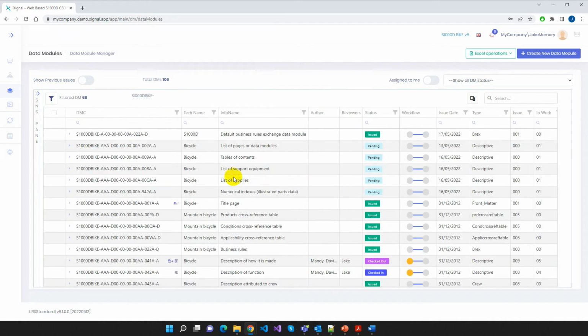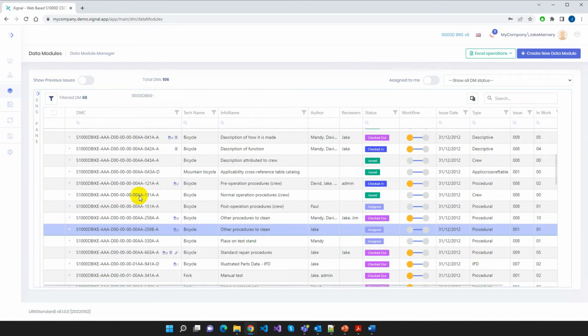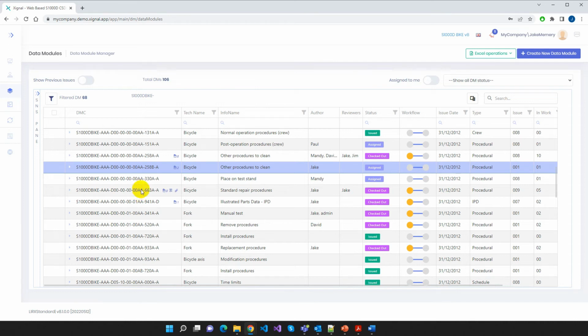Okay, so let's have a look at a data module and see what else we can do here. As I scroll through, I can see several icons here. So what do these mean? The 8 here represents 8 graphics within the data module. The little speech mark there means that there is a comment against this data module, and the paperclip means there's an attachment. So how do we see these graphics, comments and attachments?